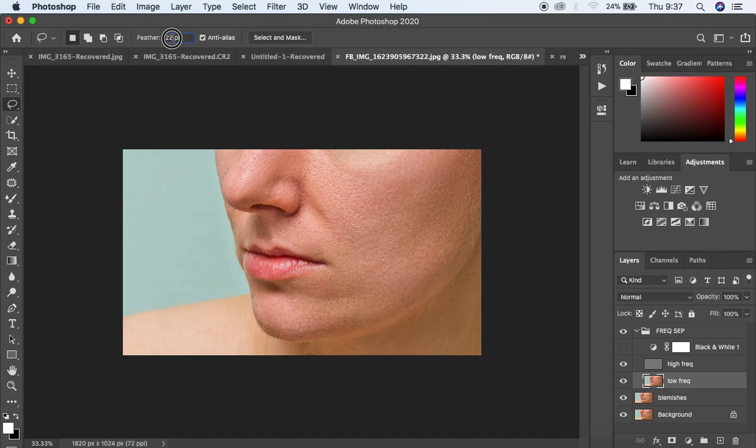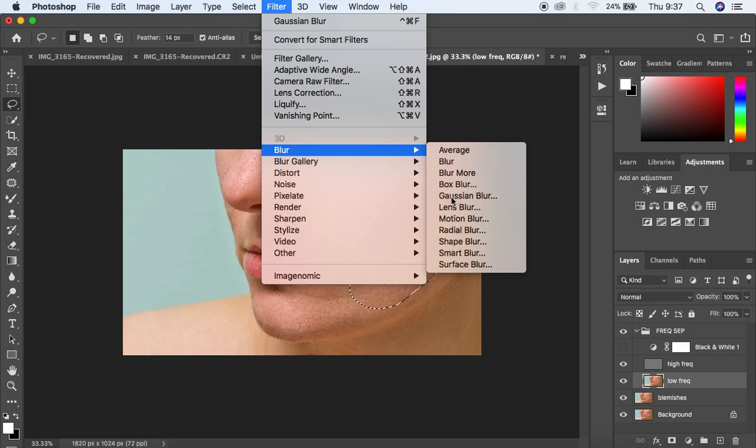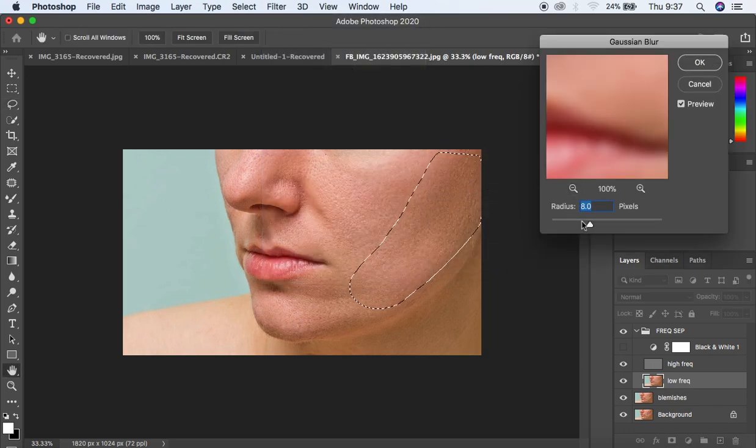This time around we're going to be using a feathering of around 14 pixels, and you're going to start selecting areas of the skin. Still on the low frequency layer, come and make a selection on the face, just like that, and come to filter, and come to blur, and come to Gaussian blur. And when it does this, make sure you start moving this up to a point when you feel like you're getting the right skin textures in your images.